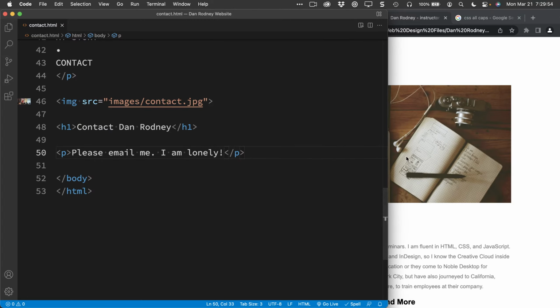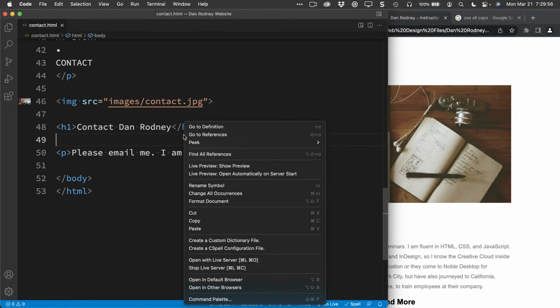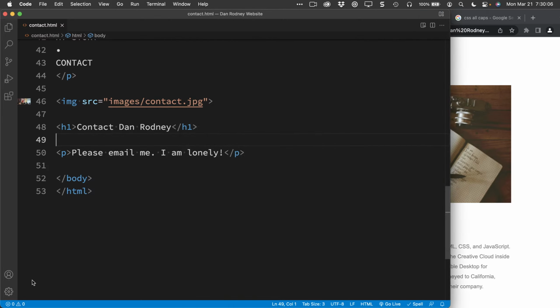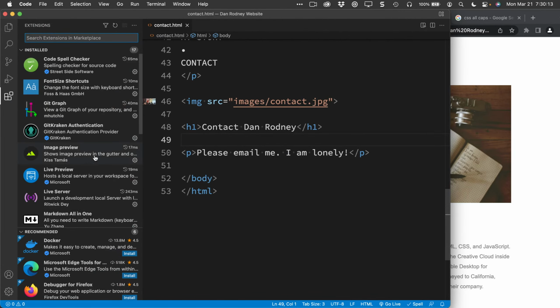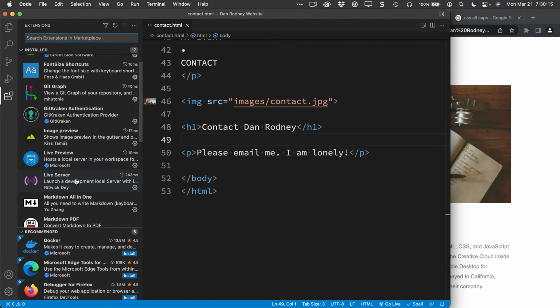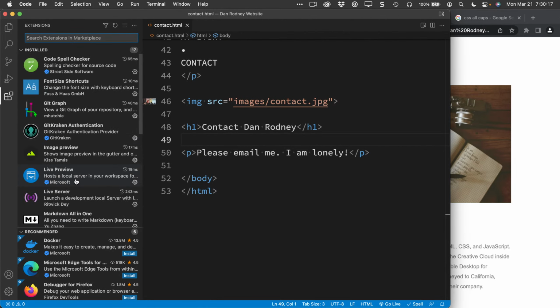Now I want to open this up in the browser there. So let me right click on this. I've installed a little extension here that allows me to open it up in a browser. This little extension, by the way, is in VS Code. There's extensions that you can look at. And this extension is called, it's not live preview, it is, where is it?